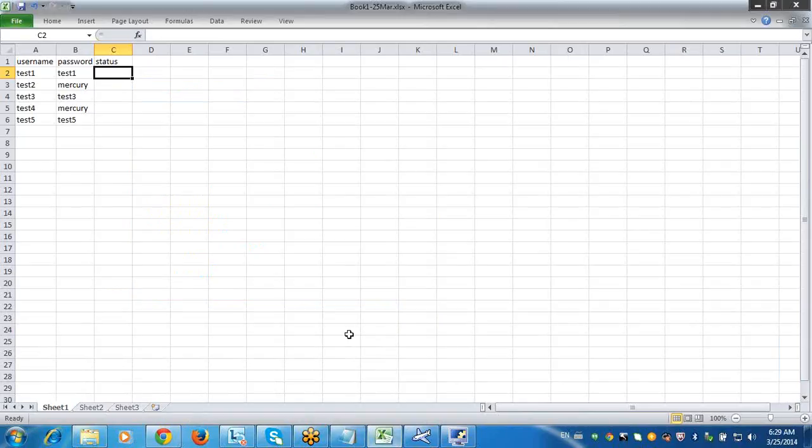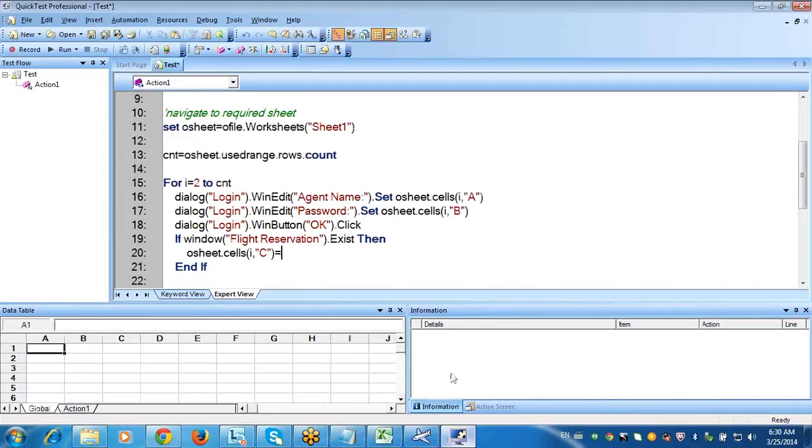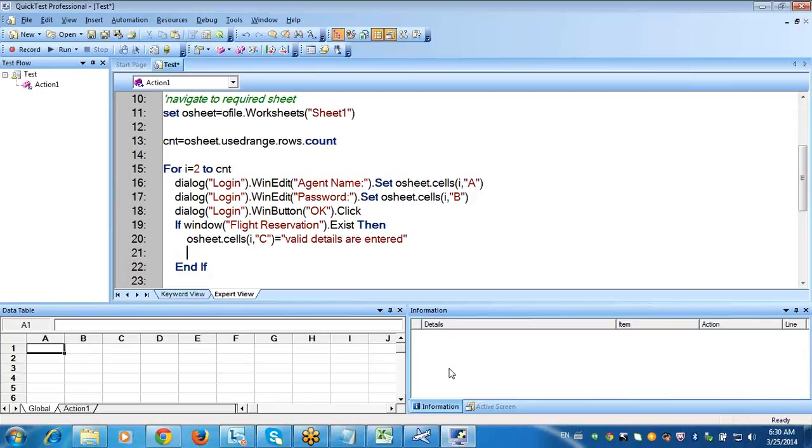Try to understand the logic: in Excel, columns are always constant. So oSheet Cells of I comma C is equal to valid details are entered. Done.